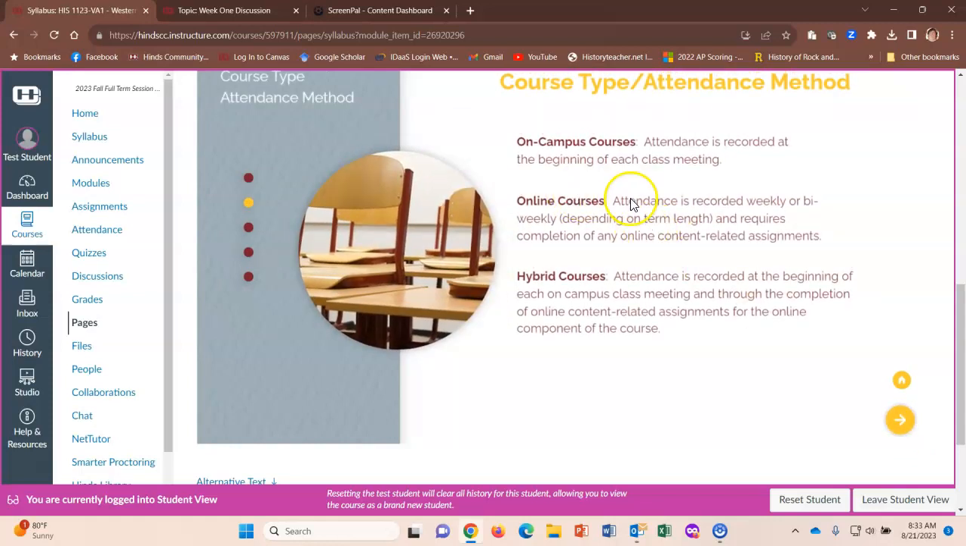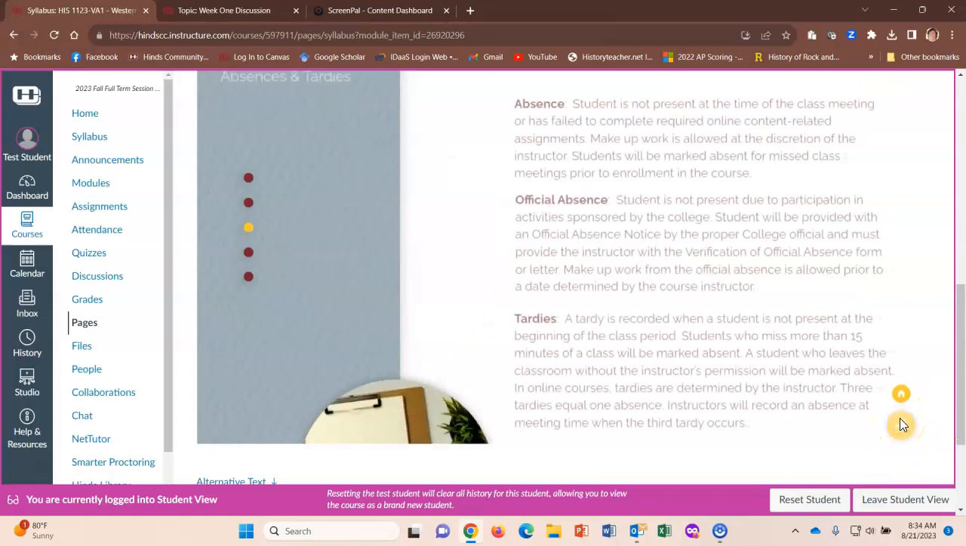This is an online course. Attendance is recorded weekly, depending on term length. In this class, it'll be done weekly. It requires completion of any online content related assignments in order to be counted absent, or excuse me, in order to be counted present. So you must make sure that you complete all of your assignments on time.